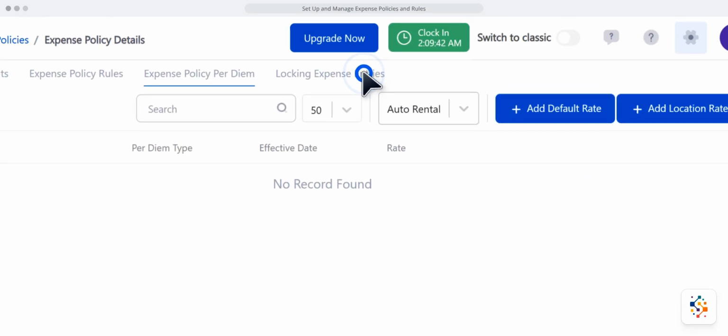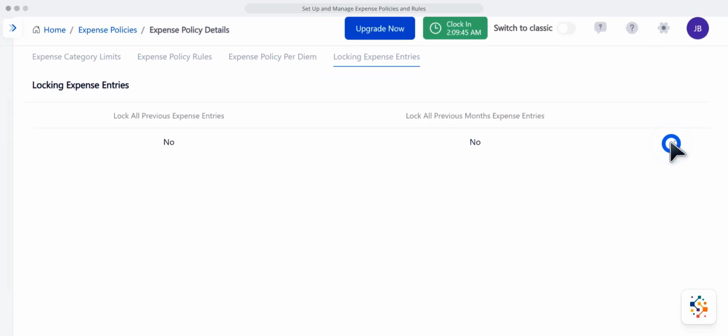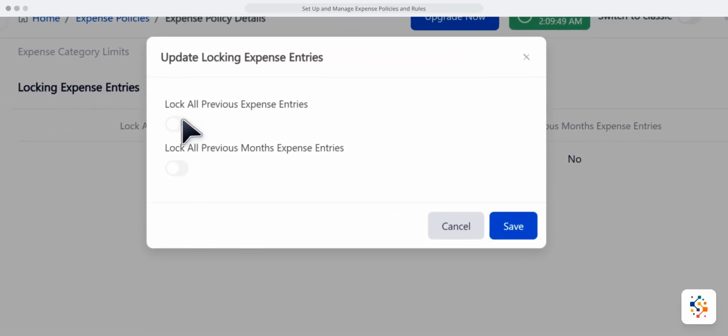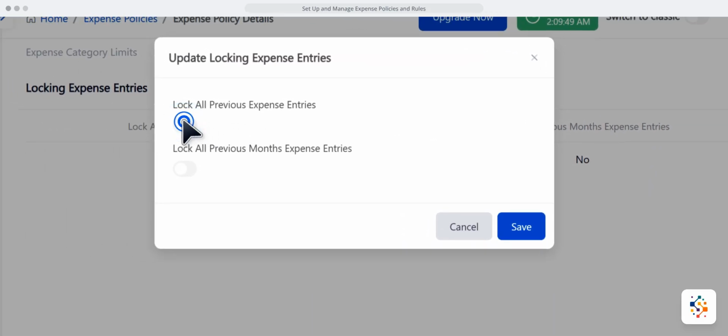Go to Locking Expense Entries to secure past data and prevent unwanted edits. Access more options to easily manage entry locking policies. Edit locking settings to fine-tune when expense entries can or can't be changed. Enable Lock All Previous Expense Entries to safeguard historical expense data.